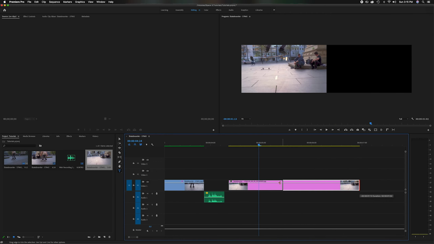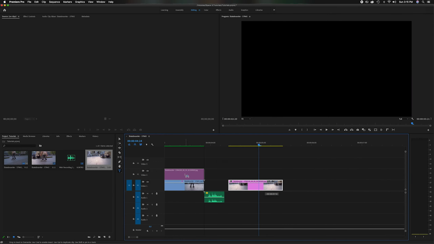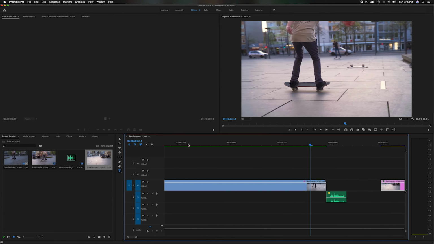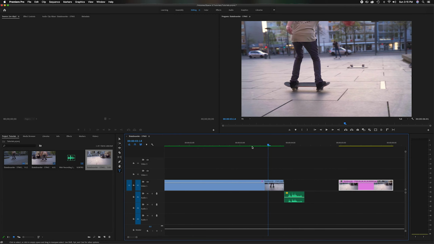You can shorten it any way you like. You can put it on top as like a little B-roll insert somewhere. You can do whatever you like. It's a standalone clip without cutting or adjusting anything here in the original.